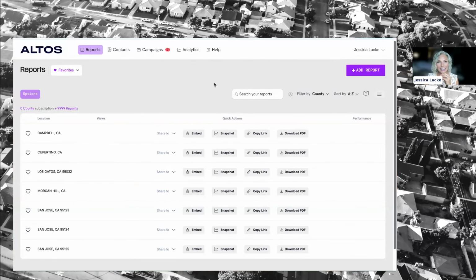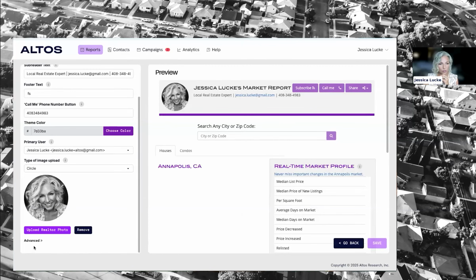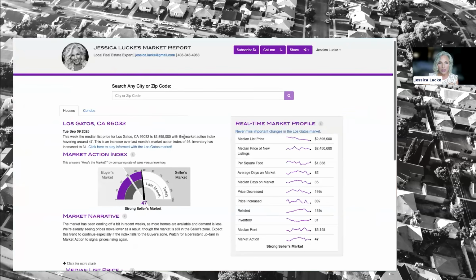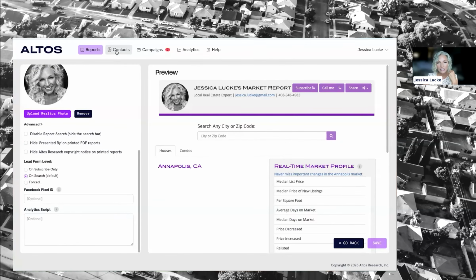So to change your lead level form, you can come to customize report, scroll down, choose advanced, and it'll default on subscribe only. That means you'll only get their information if they choose to subscribe, but you can do it on search. So when they go and use the search and hit search, they'll be prompted with this. They'll enter this information and it gets sent to your contact database, right? And they'll automatically be assigned the new client default campaign. And that's important to note, okay? But you do that again under advanced, click on search, okay?